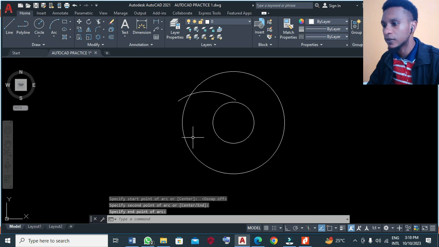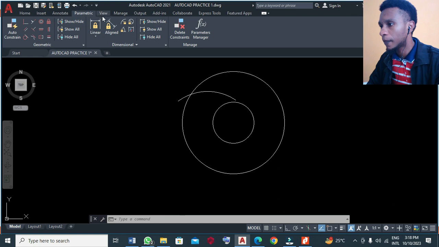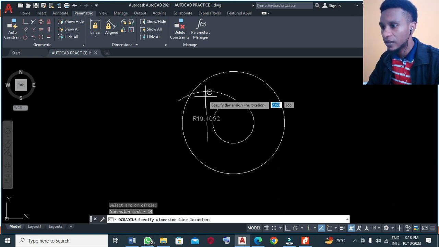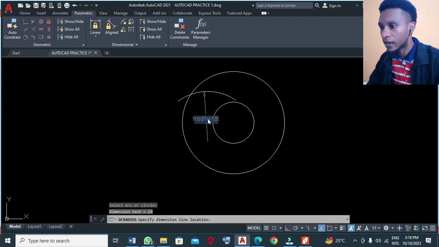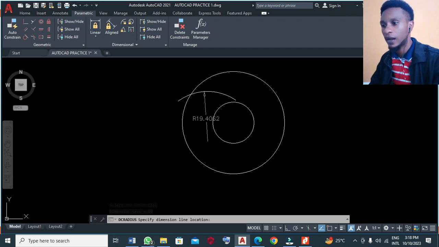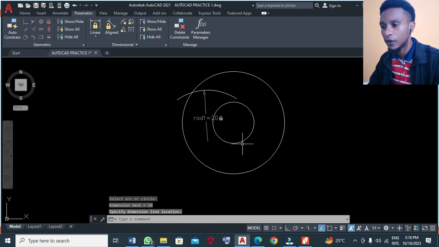And the next thing, I will go to this parametric tab, and then I will click on radius, and then click on this arc. You can see that you have a radius of 19 here, so we don't need 19. Double click and enter radius of 20 and press enter. Now you can see. So what are we going to do next?